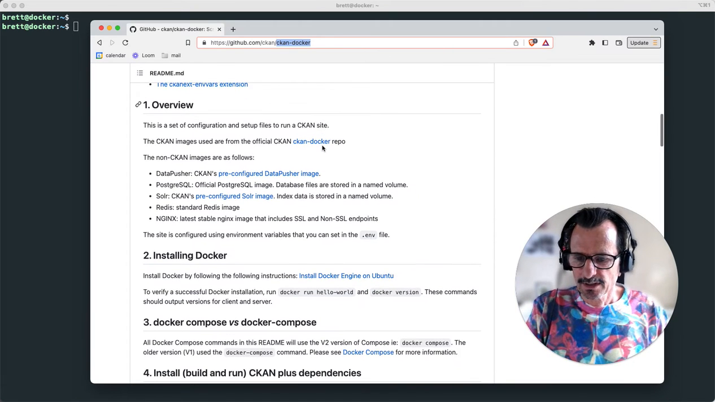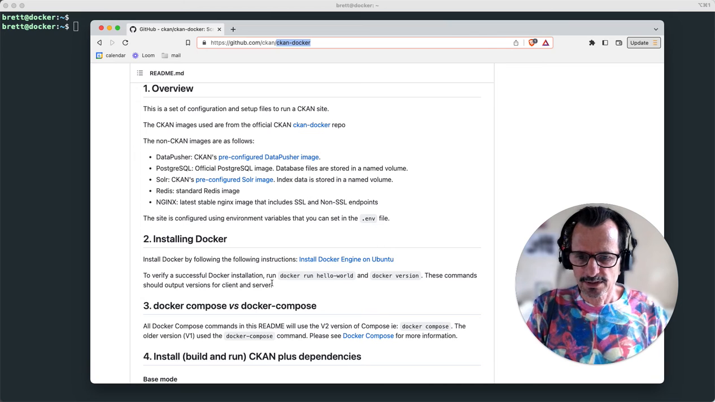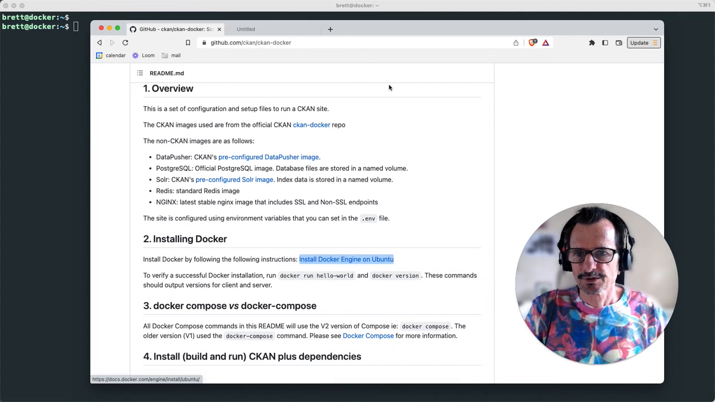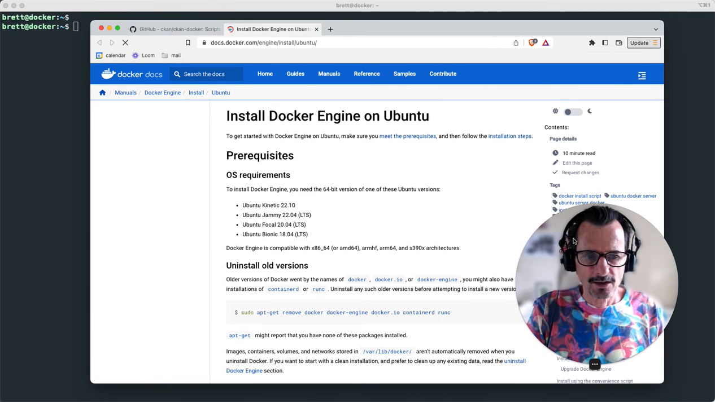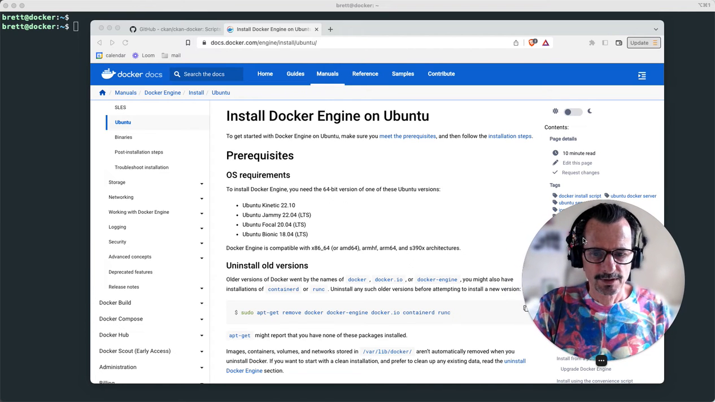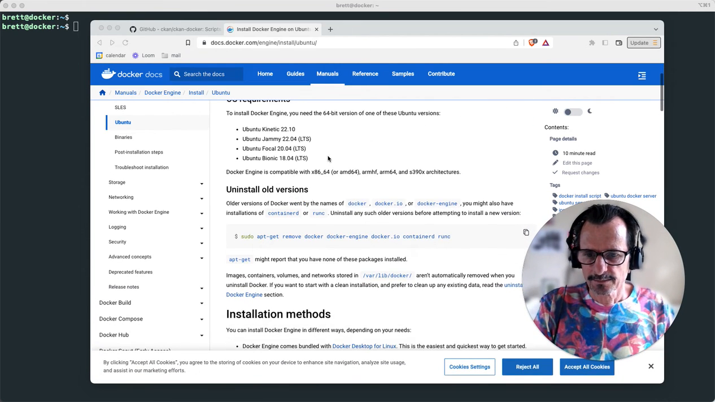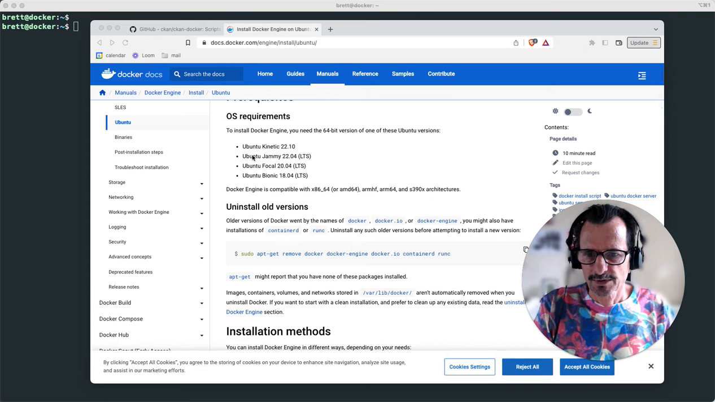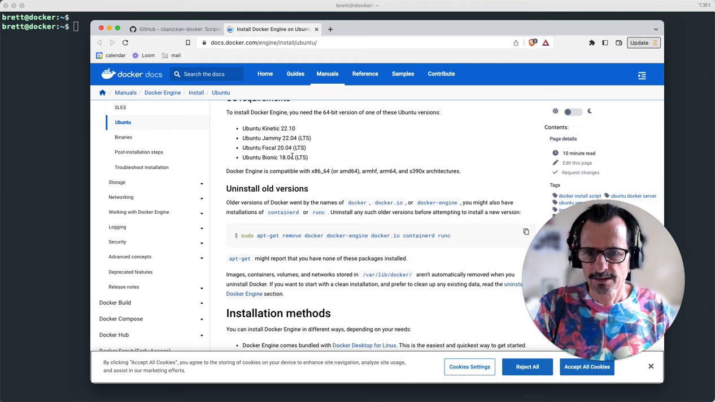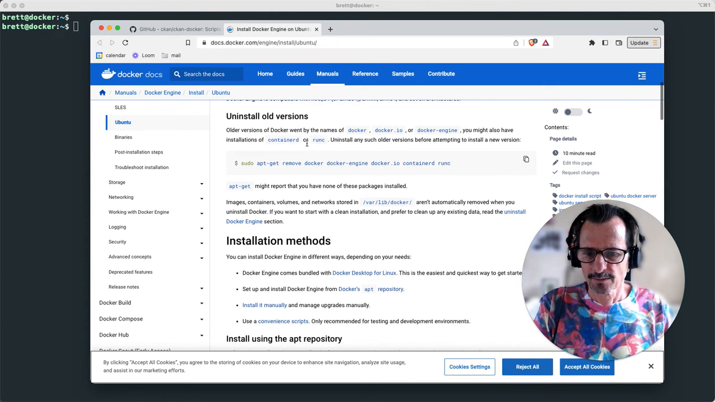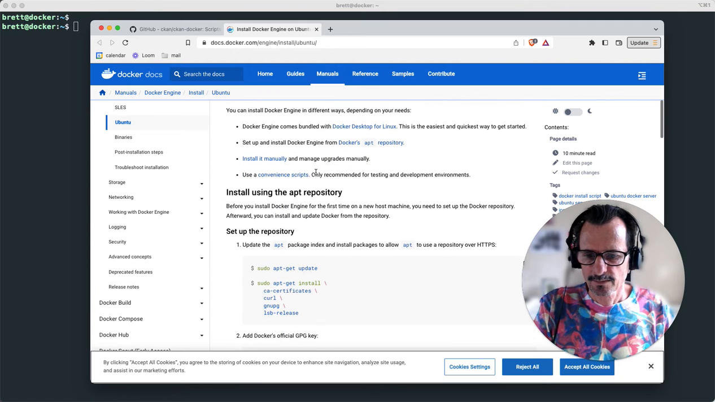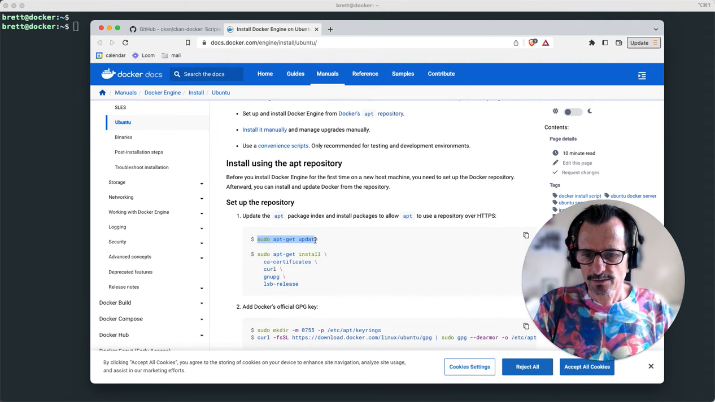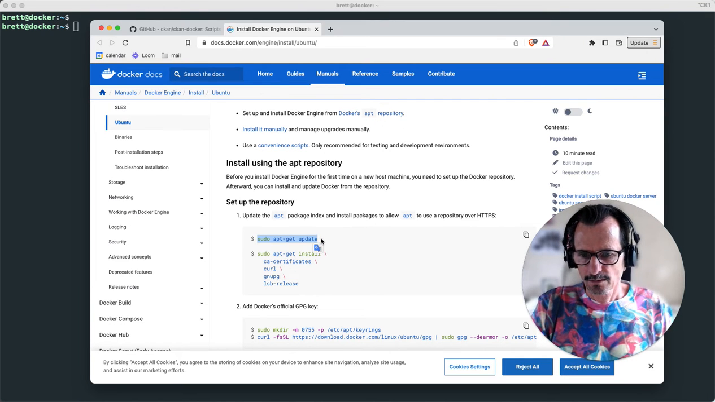Now the first thing we need to do on Ubuntu is install the Docker engine, so I'll click through that, and I'll be following these instructions here. Okay, we see 22.04 as one of the distributions of Ubuntu that this works for. Okay, so the first thing we do is we want to run an apt-get update.